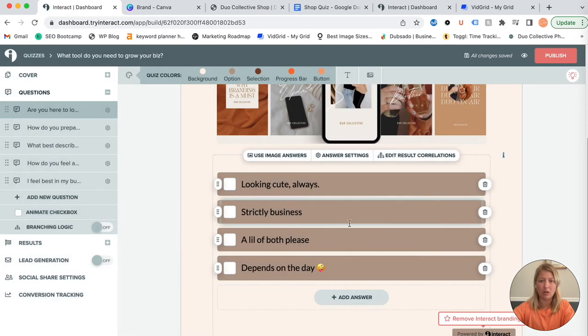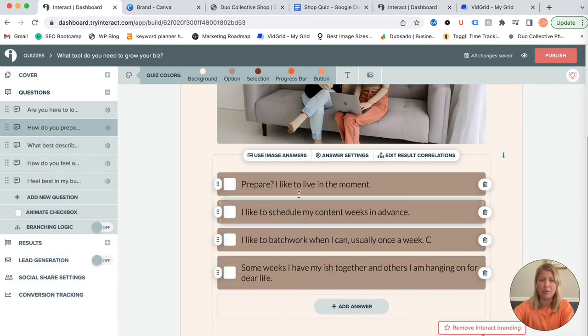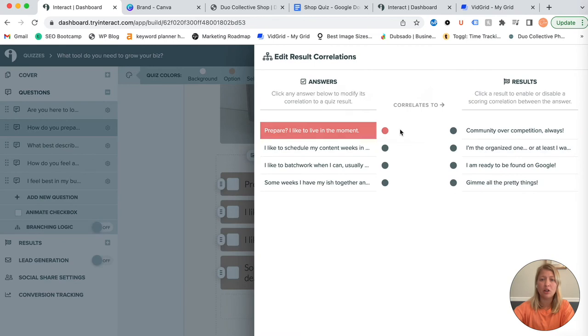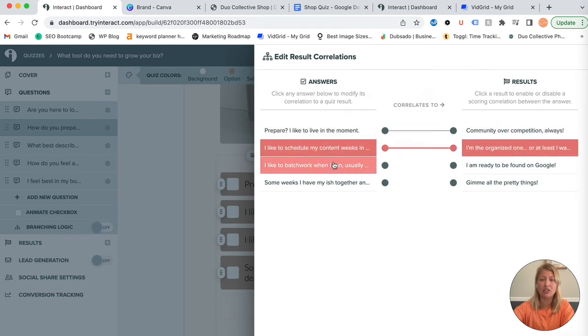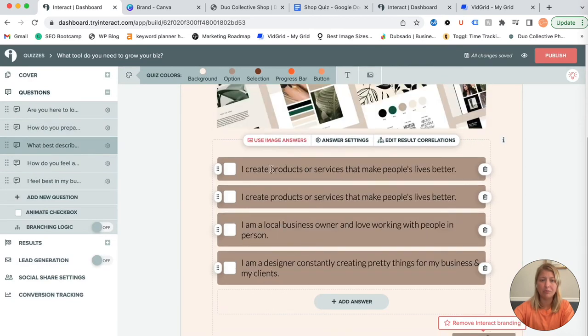So if you want to go in here and just strictly move some things around and you go back to the correlation, you'll see that these have shifted. So you can line up your answers very easily, and if you don't want it to be a straightforward answer to results, then you can quickly update those and drag them where you want to go. So that part is really awesome. You're going to go ahead and do that for each question, which luckily this whole process is super simple.